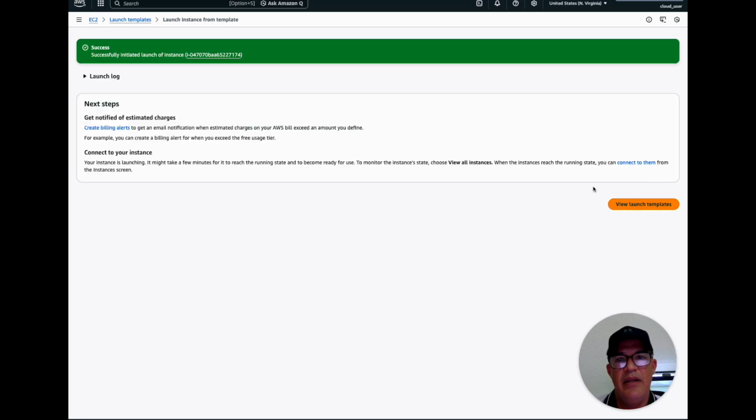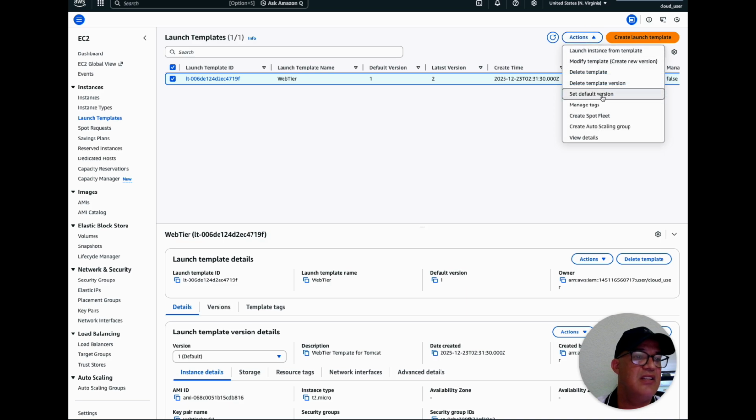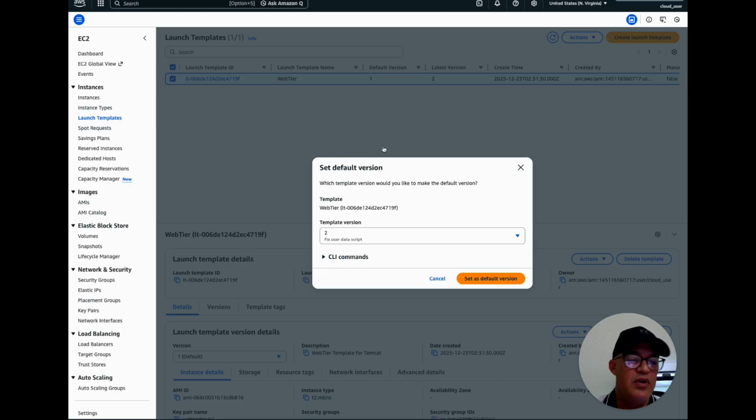All right, and let's assume that version 2 worked fine, and then we can come back here to our launch template and say, all right, let's set the default version right here. And you can say, okay, my default version from now on is version 2, because that's the one that we tested, and that's the one that's working correctly.